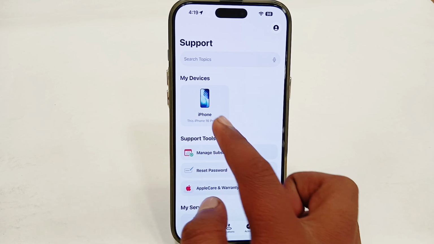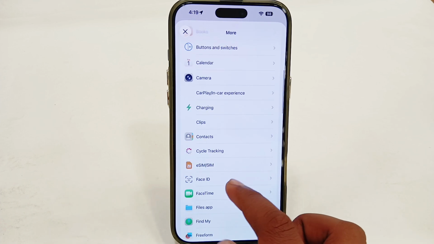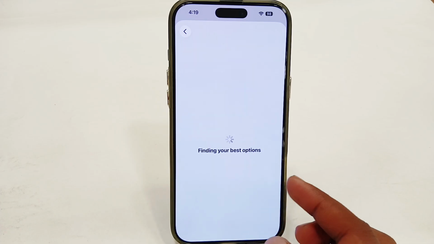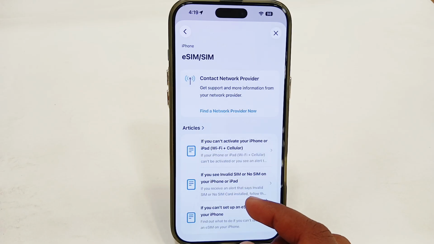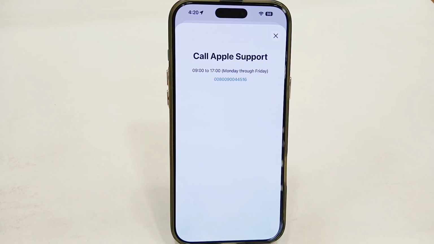Select iPhone from here, and then select the More option. Look for Cellular Data or SIM or eSIM service here. Select SIM or eSIM, and wait for the loading. Then tap on Get More Help, tap on Call. After that, you'll find a phone number. Whenever you want to talk, simply dial this phone number and you will be connected with an Apple support team member. You can discuss your issue and get official help from there.